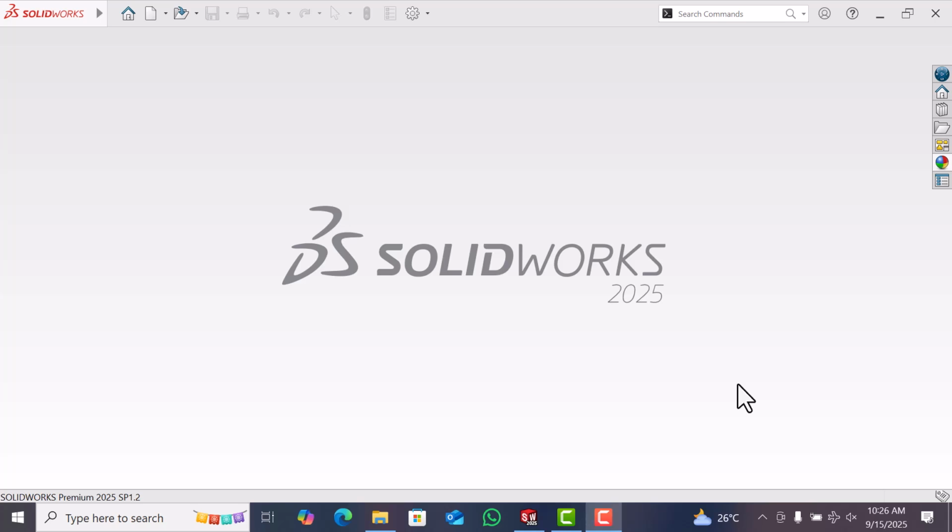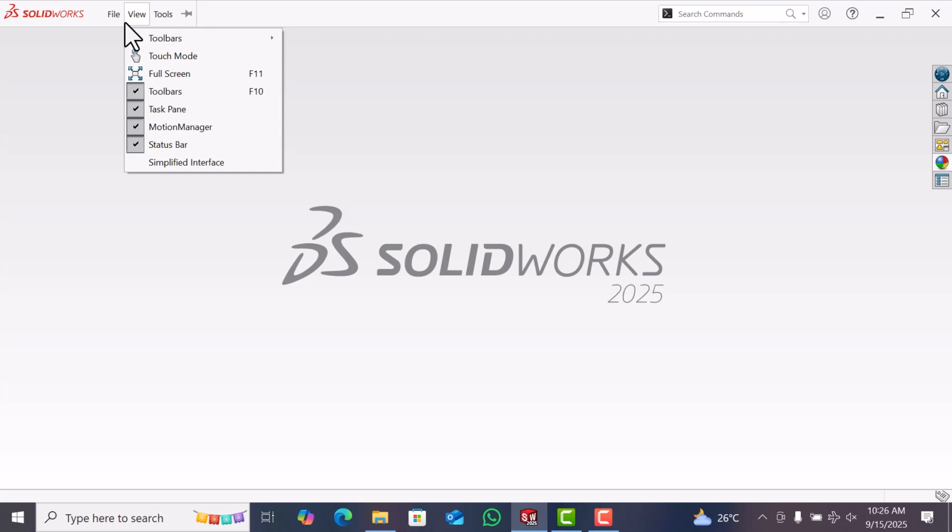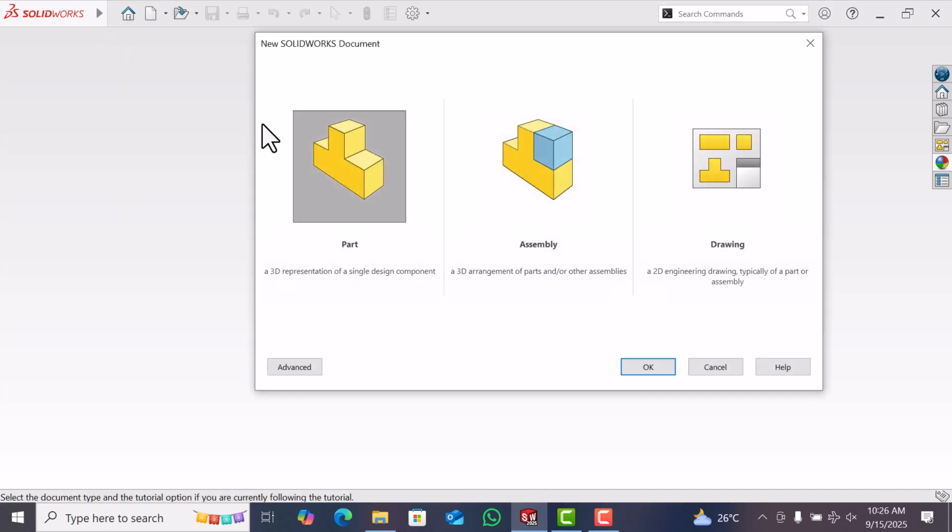Today I am going to show how to use Revolved Boss in SolidWorks 2025 software. We'll learn it. First of all, open the SolidWorks software, then go to File and select New, select Part, and select OK.